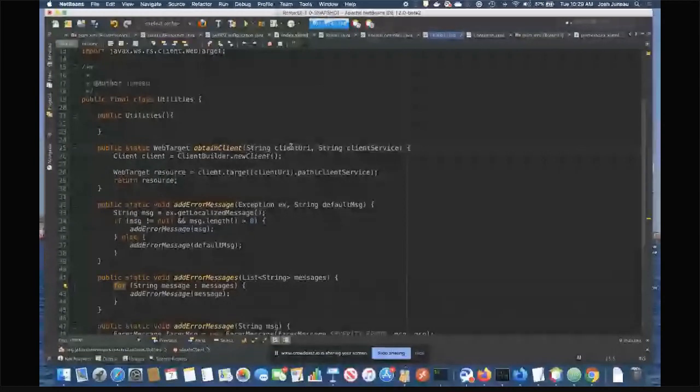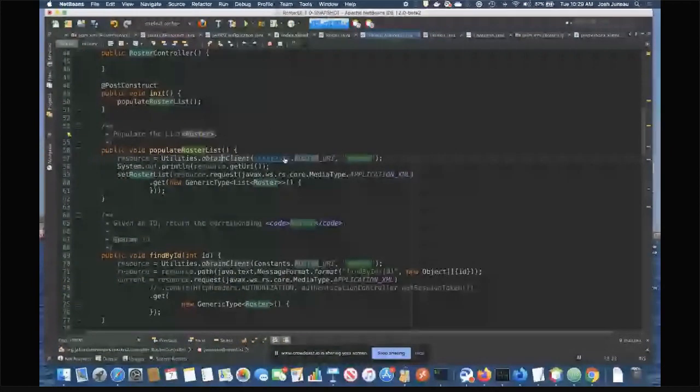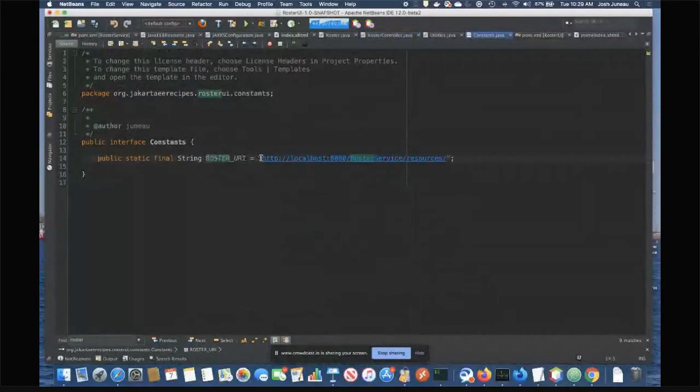What it does is it accepts a client URI and a client service name. It builds this client, obtains it, and returns the resource, the web target. In this particular class, I've got this constant set up to go to my web service, okay? And you'll notice that there is no underlying web service at the end of it. All I've got is this path to the RESTful application endpoint, okay?